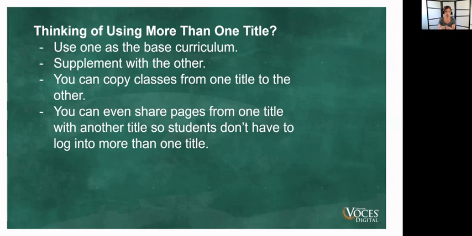You can copy classes, once you add your classes into one title, you can copy them from one title to the other, so that students will then have access to both titles when they go to log in. So that's something to keep in mind, and we can always show you how to do that if you need help. And you can even share pages from one title to the other. Again, we can help you with the process when the time comes, but just know that if you wanted to put a grammar lesson from Voces Por Mundo 1 into Nuestra Historia 1, then you could share those pages from one to the other, and then students could access them in Nuestra Historia 1. So just a few things to keep in mind.